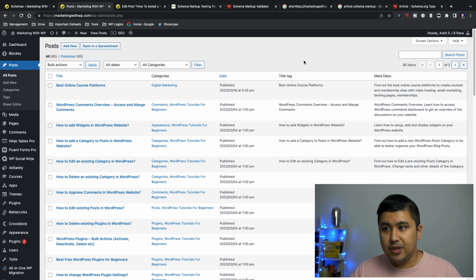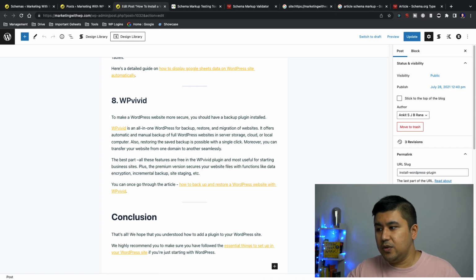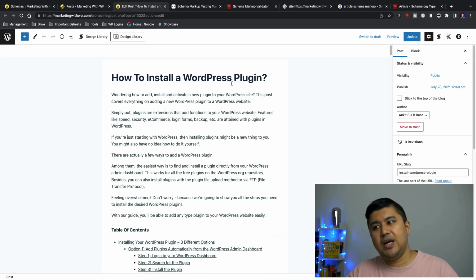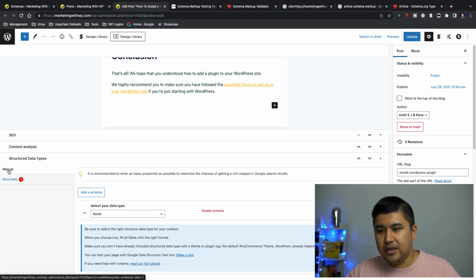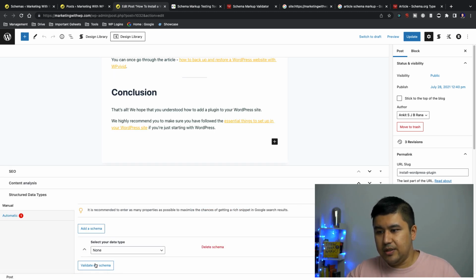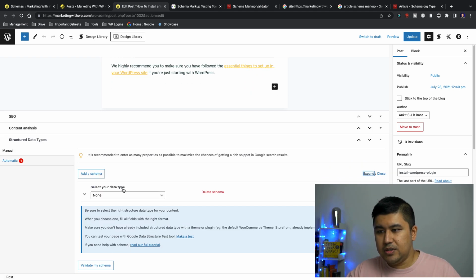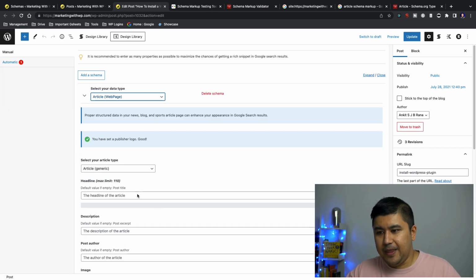And there's two ways I could do it. As I mentioned earlier, I could either do it on a post basis. So if I go back to my post, how to install a WordPress plugin, I could go all the way down where there's the SEO Press meta box over here. I could select manual, I could say add schema. So it could be expanded, I could say it's an article schema, and then I could say it's an article generic. What is the headline?